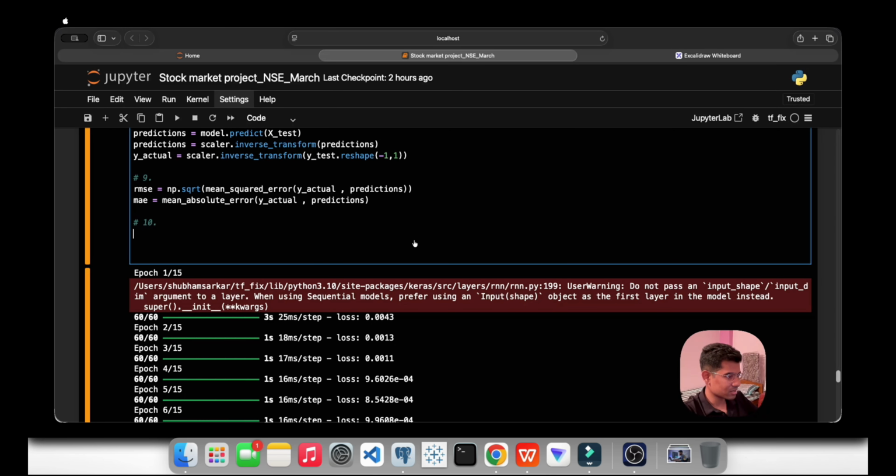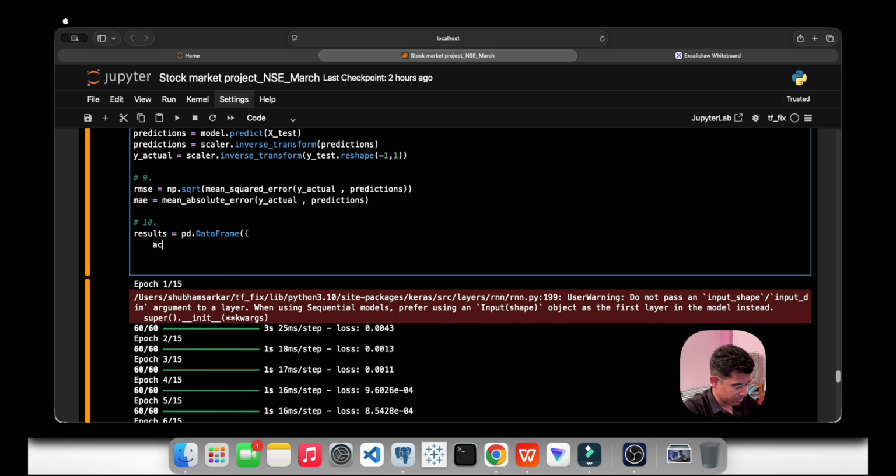So okay, let's take results equal to pd dot DataFrame. What we will do, we will write actual. Okay, actual. Okay, not like this.